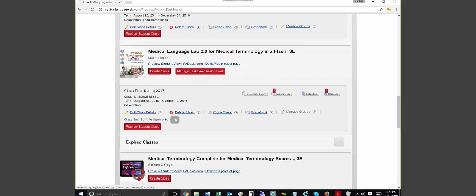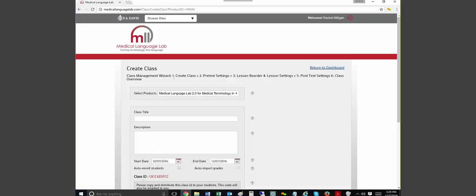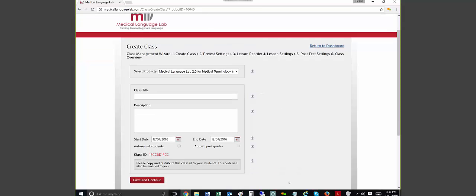I'll click Create Class. And this opens up the class management wizard. So that's where we can rearrange the content, exclude content if we don't want our students to cover that. Everything you want to do with your class is right here. But there's really two different paths you could take.